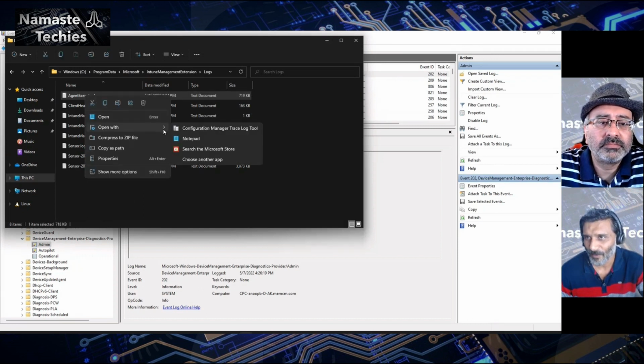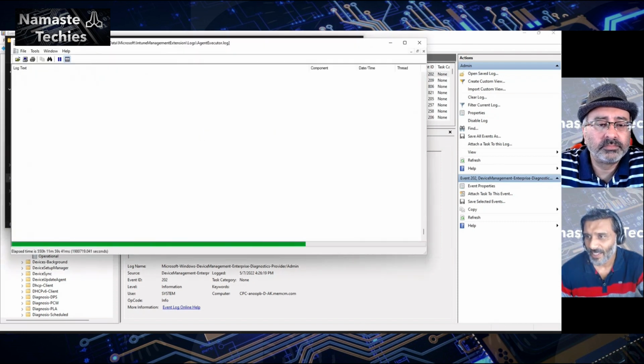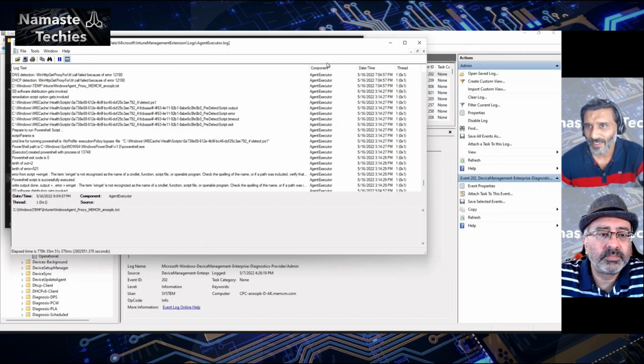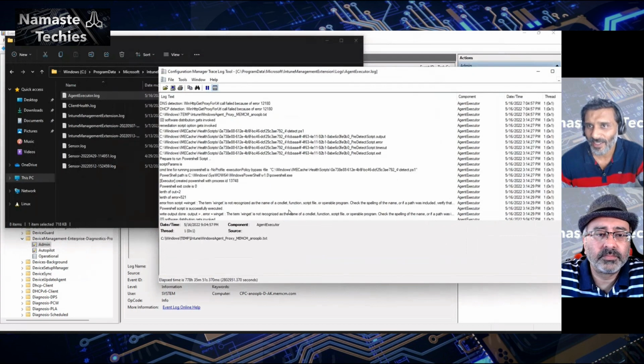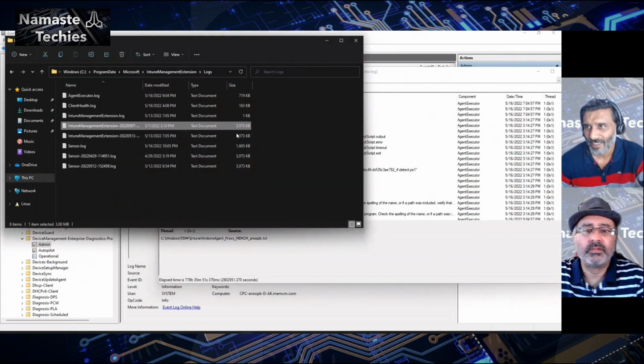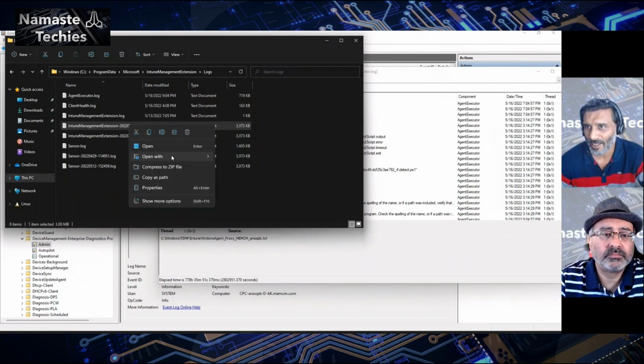Let's try this. Nothing over here. That is why. Interesting, I have not deployed any. Oh, okay, there are some backup things. Backup logs, if you want to look, you can look into. Let's open that.